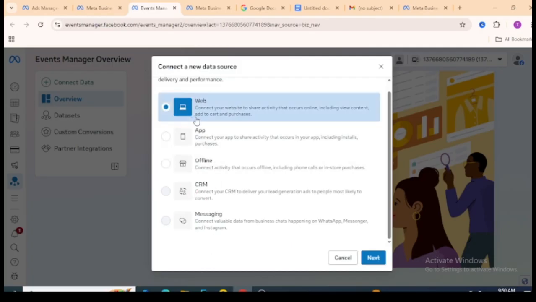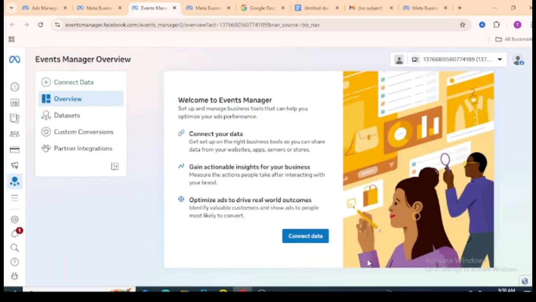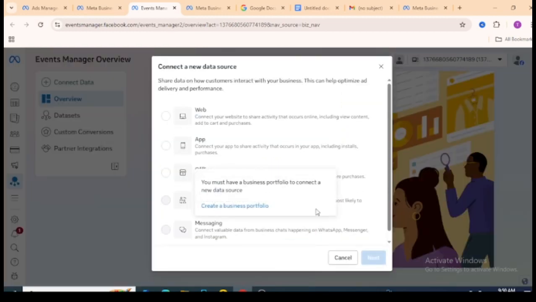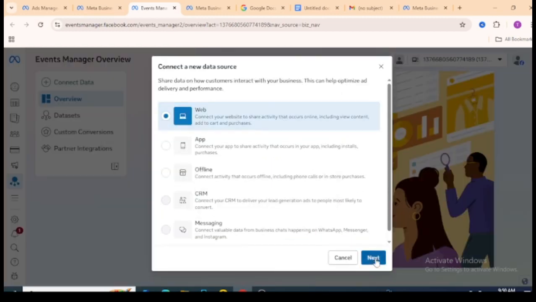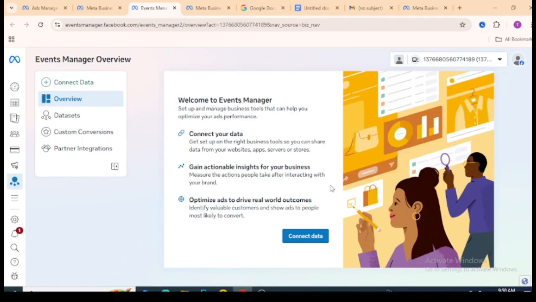So let's go over to the app. If you're using app, website and offline, basically we just click on next. Actually very simple. Okay, super simple. Let's come again here. All right, I think we genuinely have to connect our data. We actually have to connect it.